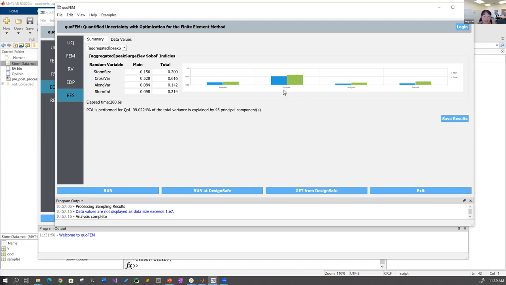And you can see that the second variable, which is cross track variability, is dominating the storm surge simulation. And it also shows you how long it took to run the analysis. And then it says PCA is performed to reduce the dimension of output, and 99% of total variance is reconstructed using 45 principal components.